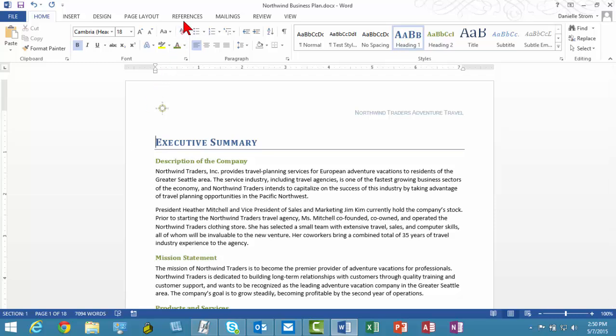I'm going to go up to the references. Now, by the way, I'm clicked at the beginning of the document, assuming you'd probably want to put the table of contents at the very beginning. You can put it wherever you want, but I'm clicked at the beginning. That's where it's going to go.